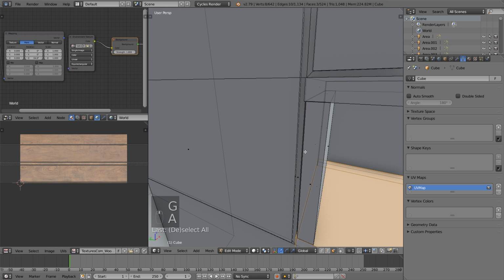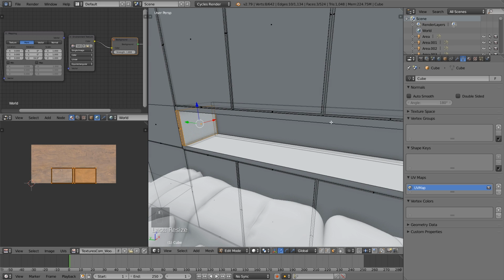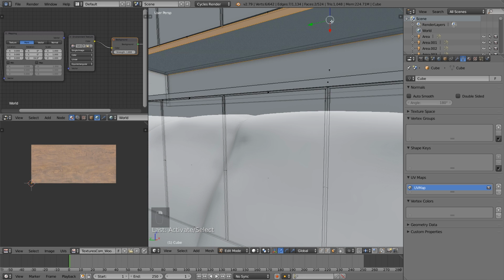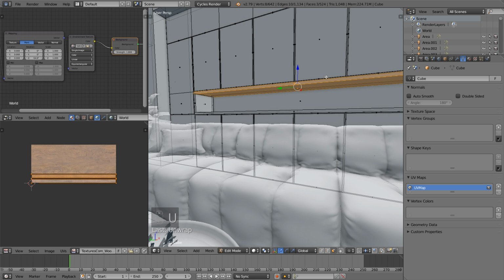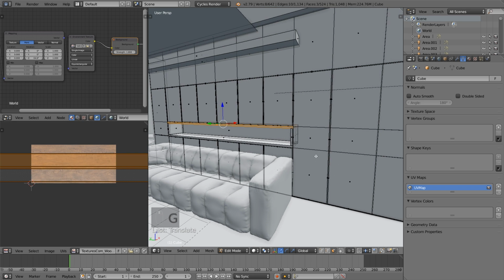Okay. Over here as well, 3 edges. U Unwrap. This will have to be scaled a little bit to fit correctly. Top one as well. 1, 2, 3, right there. U Unwrap. Scale along the axis a little bit just to make it bigger. And then on the end here as well.